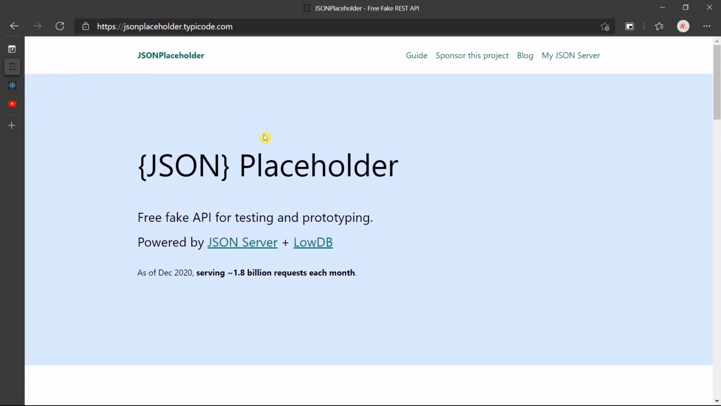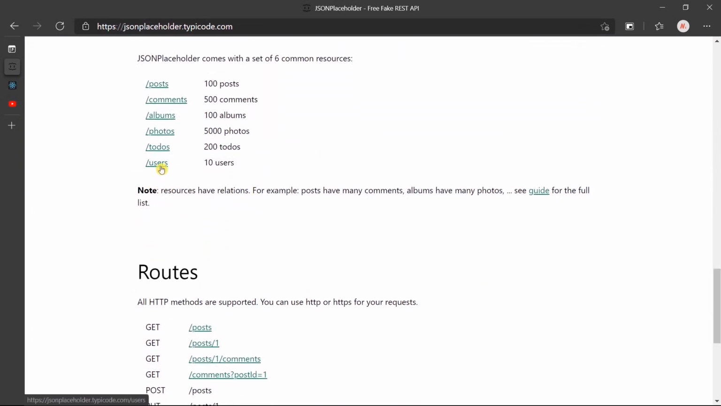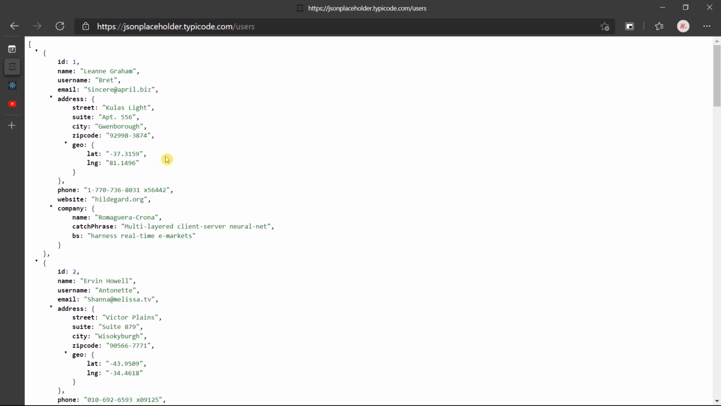For this, I am using the public API of JSON Placeholder. It provides a RESTful API for testing purposes. We are using the users endpoint. It will give the details of 10 users. From this, we are only interested in the name property.